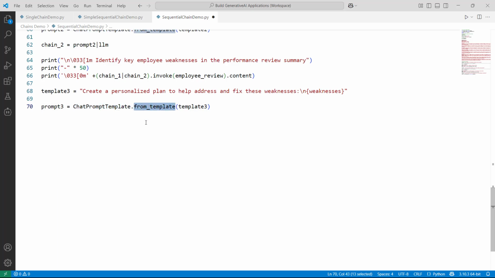Inside that we have the from_template function, and we are passing template 3. Once we got the template, let's try to bind both the LLM and prompt by using chain, right? So we got chain number 3. Now let's define the sequential chain by using all these 3 chains. So sequential chain is equal to chain 1, chain 2 and chain 3. We are just trying to bind all these chains together.